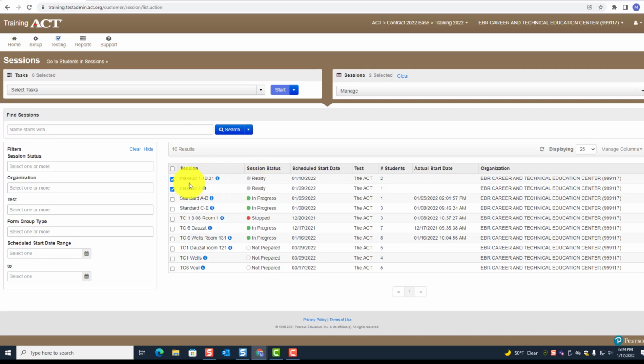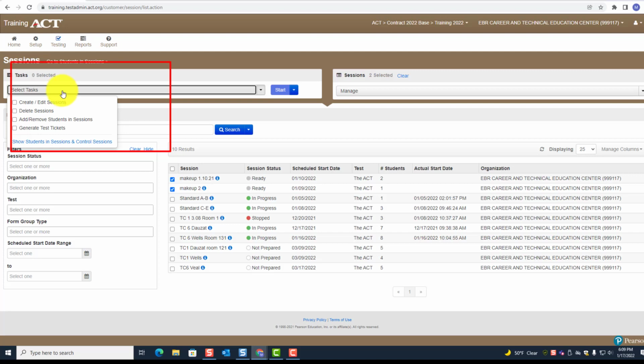So those 2 are ready, and those are the ones I'm going to test that morning. So I'm going to click on check off those 2 test sessions. And then step number 4, you're going to go to the task pane. You're going to select Show Students in Sessions and Control Sessions.